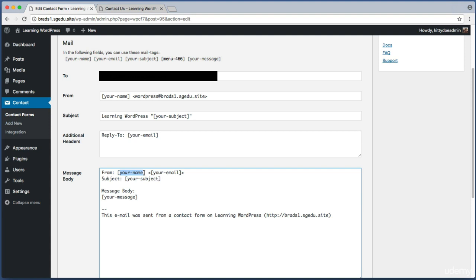Remember that field where the user types in their name? Well, whatever the user types in is stored in a variable named your-name. And the same thing with their email. It's stored in a variable your-email. So we will receive an email that says from: and then the person's name, subject: and then whatever the user typed in as their subject.